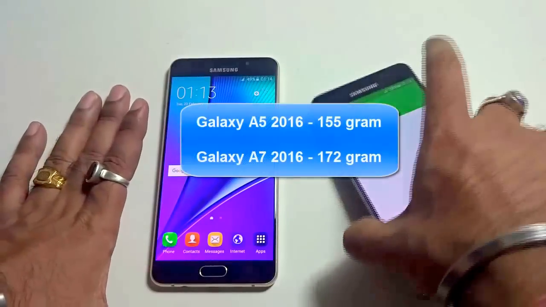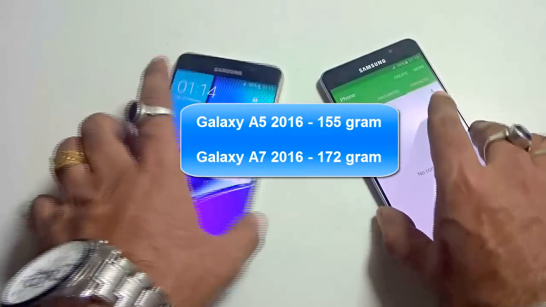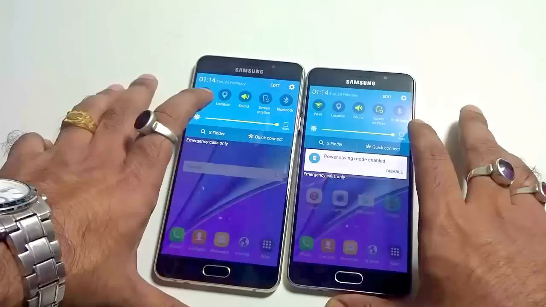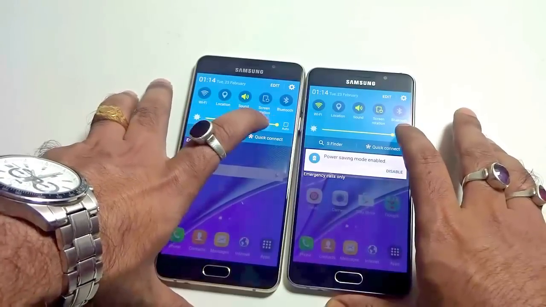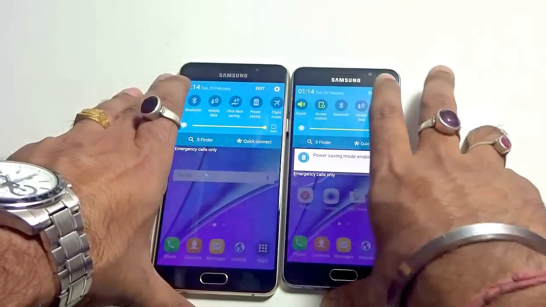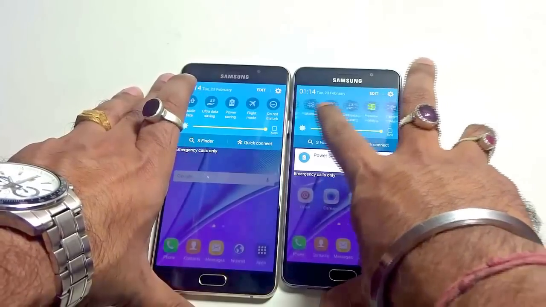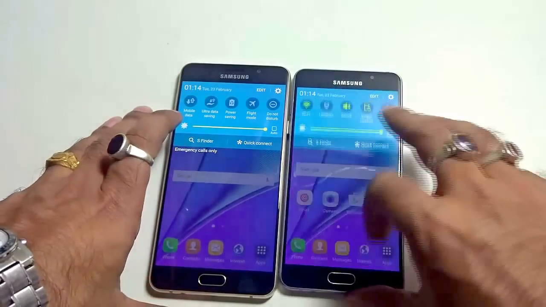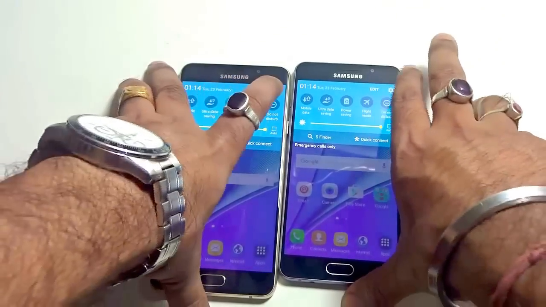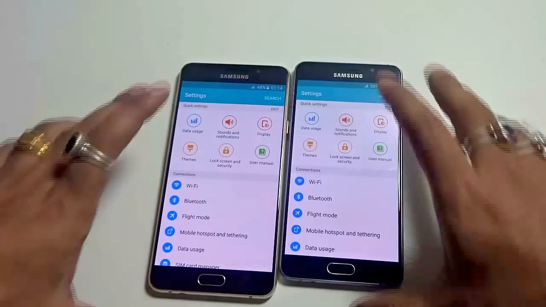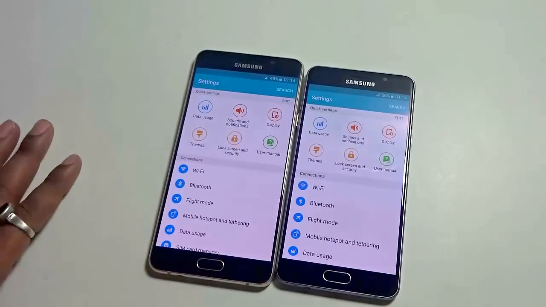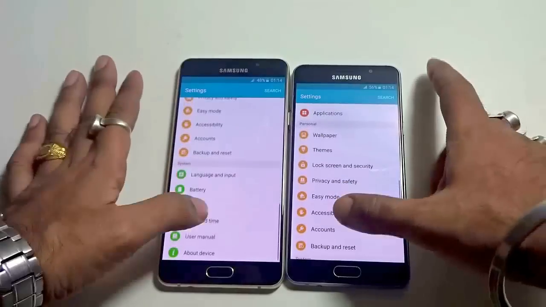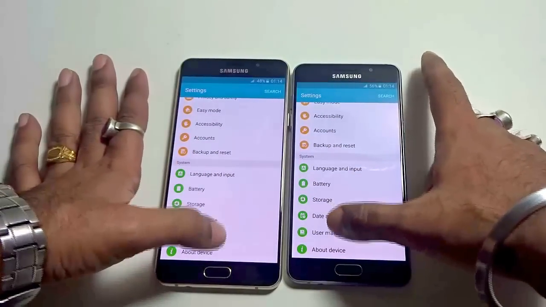The Samsung Galaxy A5 weighs around 155 grams, whereas the Samsung Galaxy A7 2016 weighs around 172 grams. Looking ahead, you find the auto brightness sensors are present in both the devices. In the toggle menu, you find the ultra data saving mode and the power saving mode, both of which are present in the Samsung Galaxy A5 as well as the Samsung Galaxy A7 2016 model. Digging deep into the settings, you find that both run on the latest new TouchWiz UI of Samsung and both have the same interface even under settings. Each and everything is quite similar. There is no difference whatsoever.